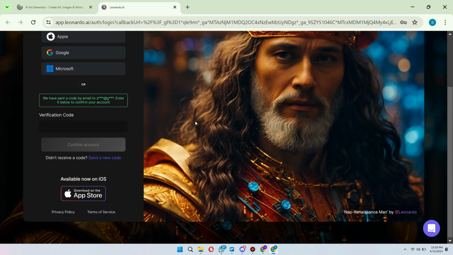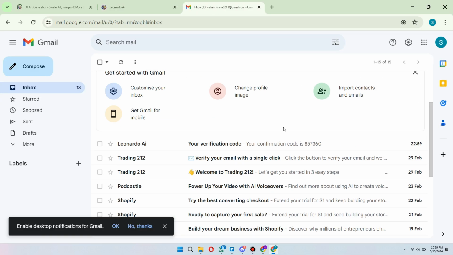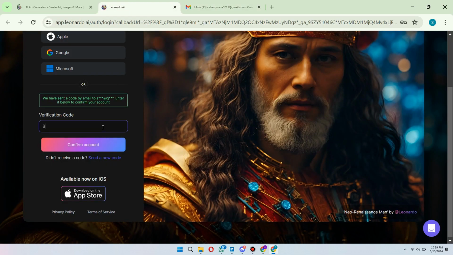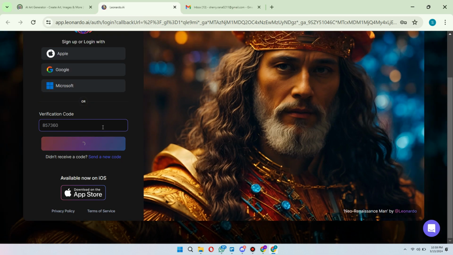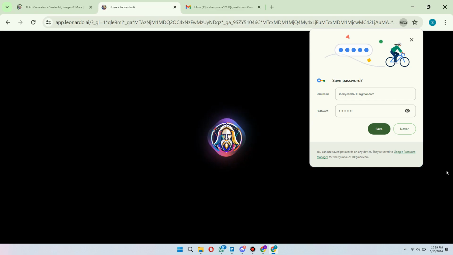After that, Leonardo AI will send a code to your email address. So open up your Gmail account and look for the code that Leonardo AI has sent you. Once you have found it, copy that code, paste it here, and then click on Confirm Account.